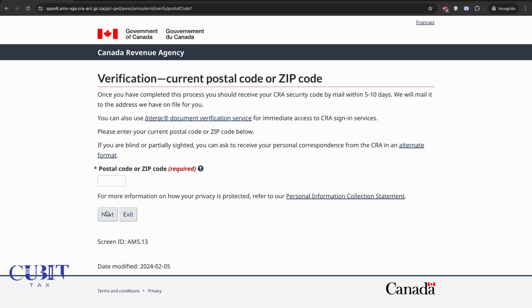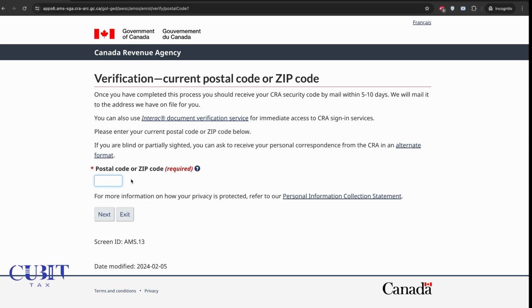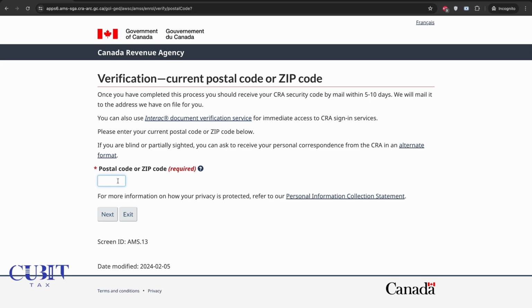Click on next. Now here they will ask you for a postal code or zip. Make sure that you're giving the postal code as you have given in the T1 form, or else you give a residential address's postal code. Once done, click next.